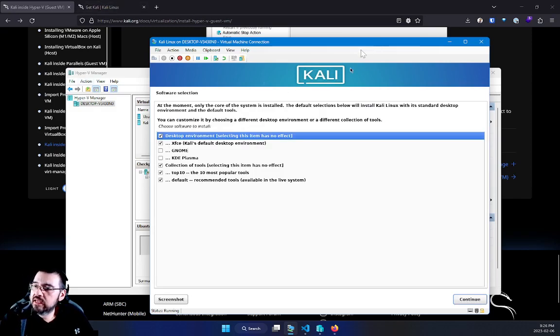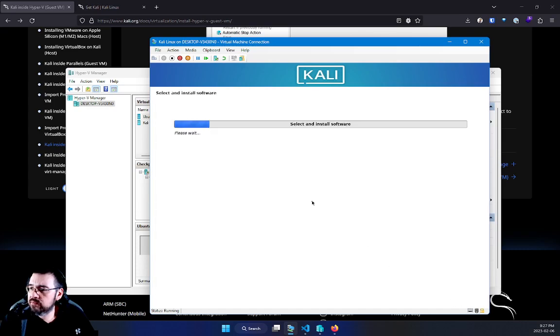Kali is a penetration testing distribution of Linux, I believe. Okay, we're going to go ahead and let it use whatever it wants to use for a desktop, which is a lightweight XFCE, as opposed to GNOME or KDE, which are two larger desktop environments. And it will resemble Windows closer than something like that, I believe.